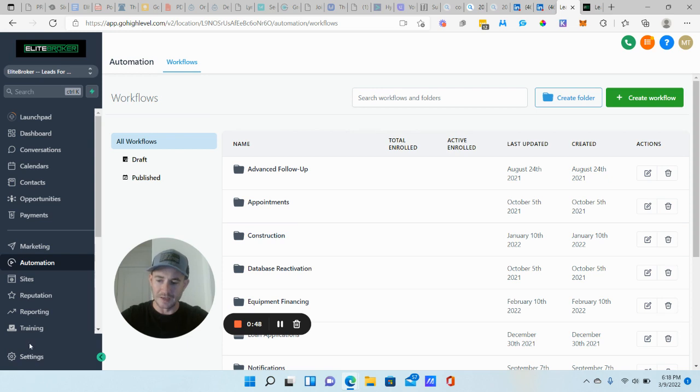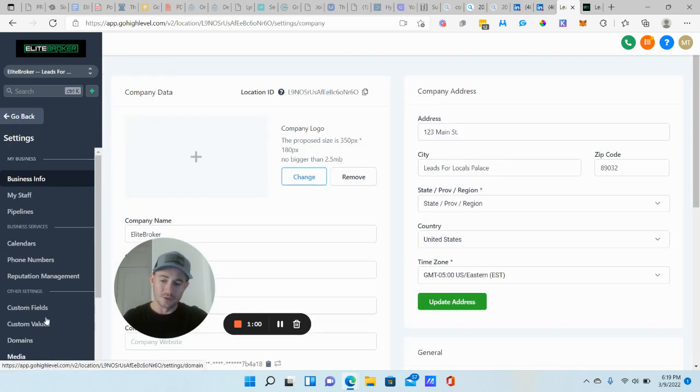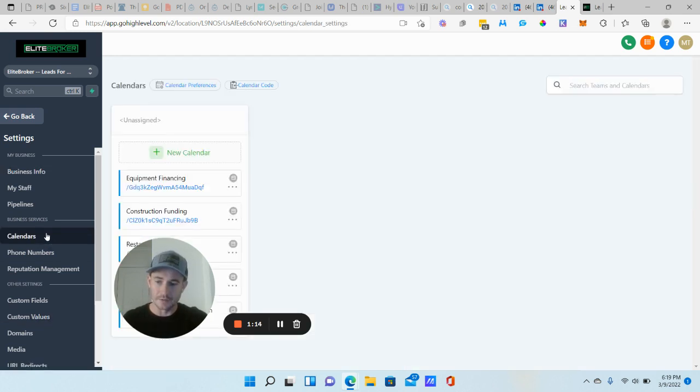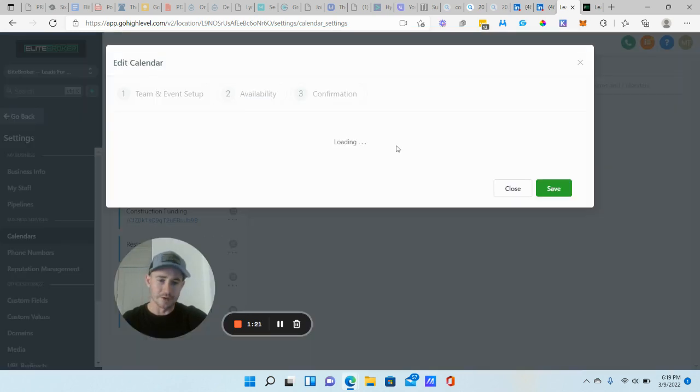So let's get some basic things out of the way here really quick. I'm going to show you how to set up a very simple appointment notification that you can send to yourself or your clients. It's actually inside of the calendar. So if we go to settings, and I like to use custom values for this, but you don't really have to. I'll have a link down in the description on how to use GoHighLevel custom values. They can save you a lot of time. But anyways, let's go into one of the calendars here.